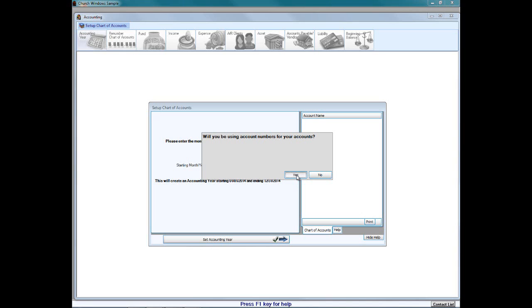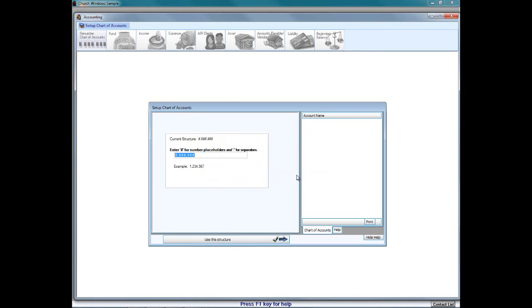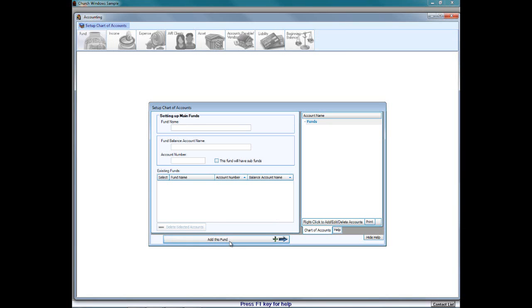So I'm going to go ahead and we're going to use account numbers. We'll say yes. Now I have a screen where I can choose the structure of my account numbers. I'm going to leave it as is, but here a number sign indicates where I want a number, and then the period or decimal indicates where I would want a period or decimal. Pretty simple and straightforward. So at the bottom we'll click Use This Structure. And now it takes me right to setting up my main funds.